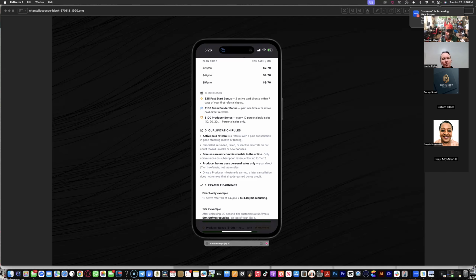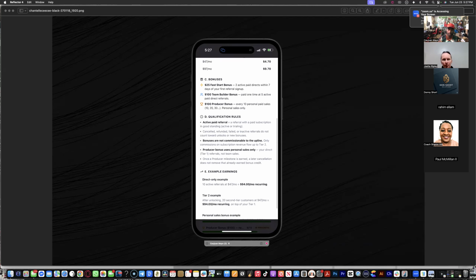Okay, but check this out, $100 producer bonus. Every 10 personals, that's another $100. And that goes on to infinity. 10, $100. 20, another $100. 30, another $100. 40, another $100. On top of everything else. Okay? Easy to understand.